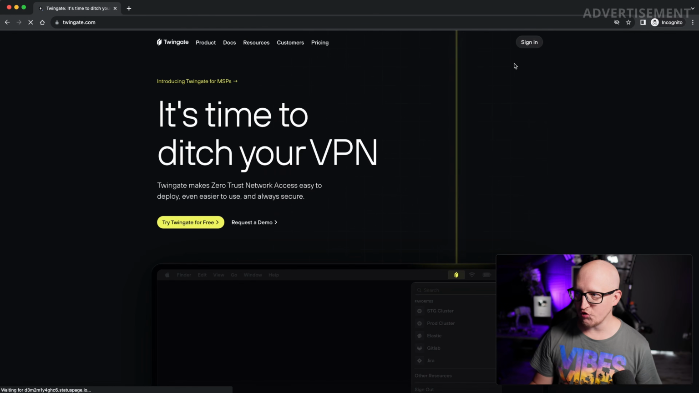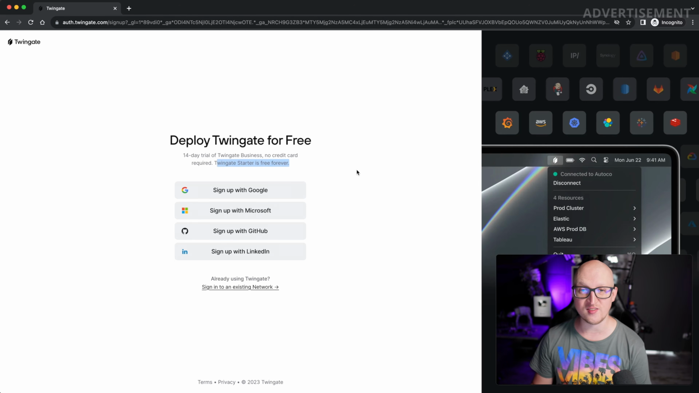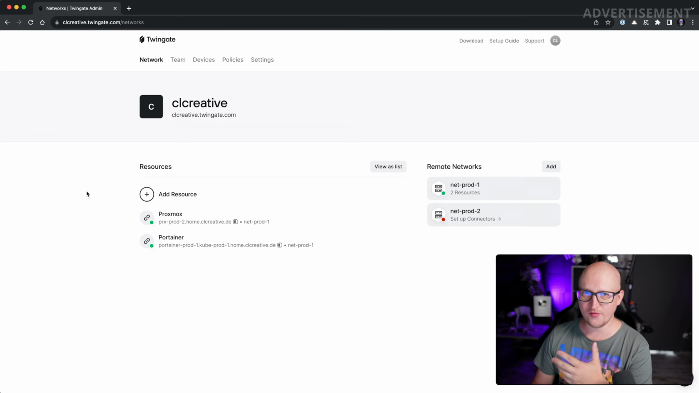So if you want to sign up on Twingate, you can just click on sign in and then usually create and deploy Twingate completely for free. You get a 14 days trial of Twingate Business, and after that, the Twingate starter plan is free forever. And once you're logged in and you created your account, you will get to the Twingate interface. This is where you set up all the things before we can start getting access to our resources.